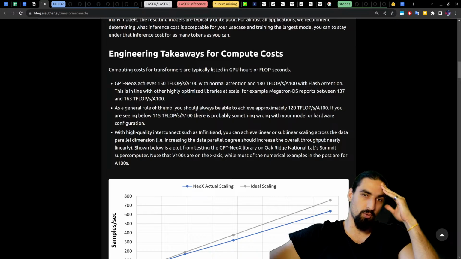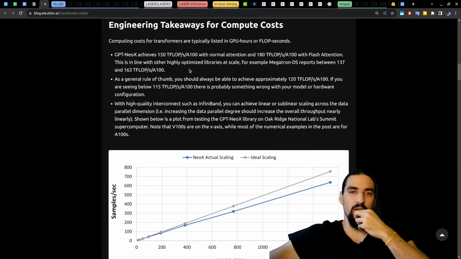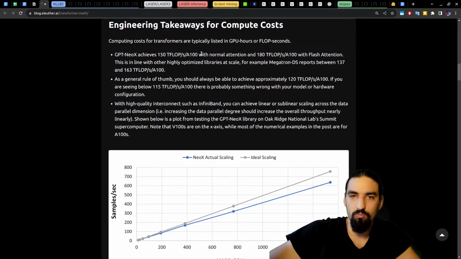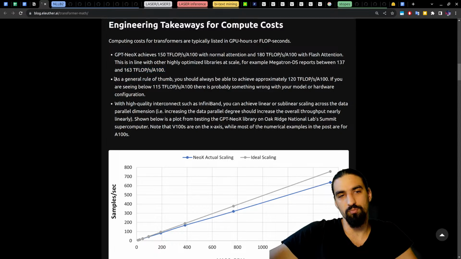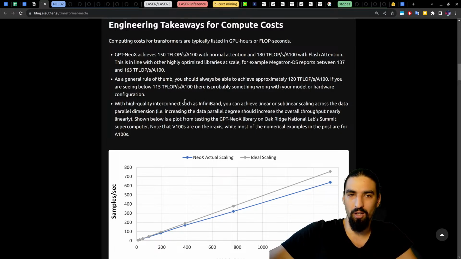Okay, engineering takeaways for compute costs. Computing costs for transformers are typically listed in GPU hours or flop seconds. GPT-NeoX achieves 150 teraflops per second per A100. So that's the throughput per GPU with normal attention, and 180 teraflops per second per A100 with flash attention. This is in line with other highly optimized libraries at scale. For example, Megatron DeepSpeed reports between 137 and 163 teraflops per second per A100. As a general rule of thumb, you should always be able to achieve approximately 120 teraflops per second per A100. If you're seeing below 115, there is probably something wrong with your model or hardware configuration.